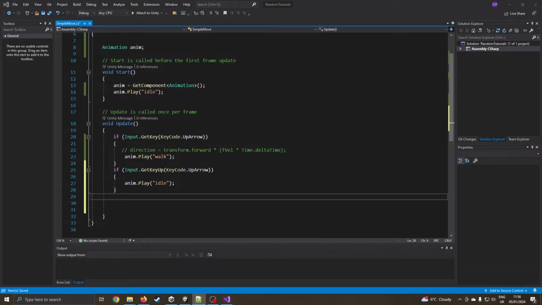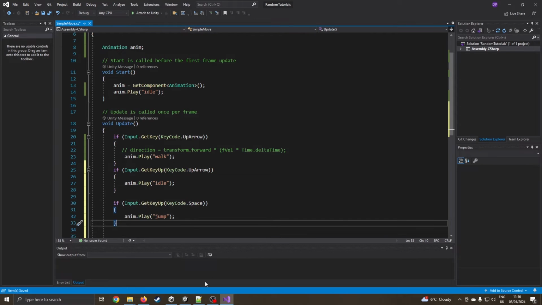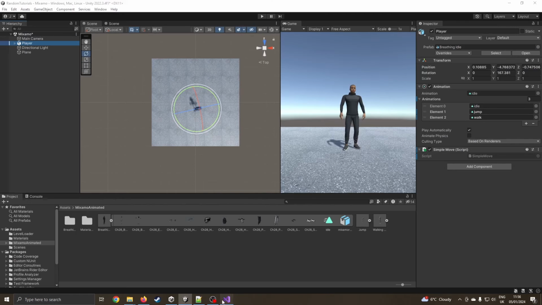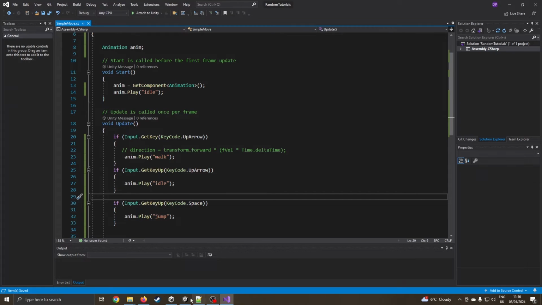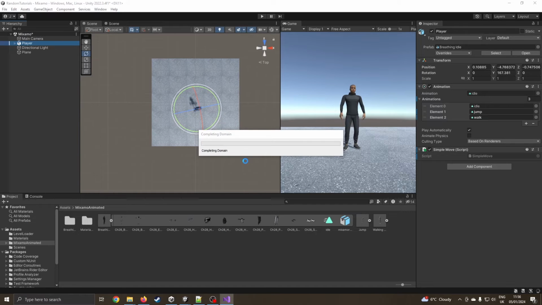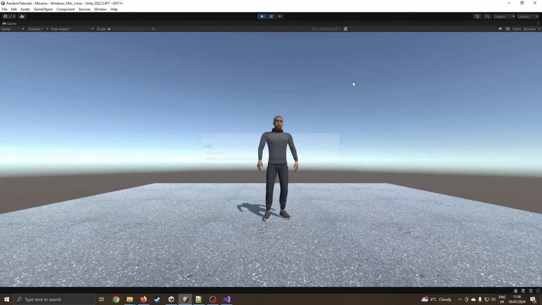Now what if I want to press space? If I press space bar to jump, I'm going to jump our little animation. Did I press save? I did not press save. Okay, so now hopefully when I press play, we should have got our walking. There we go, walking. When I let go of walking, it goes back to idle. That's working quite nicely. Press space. There we go, we've got our nice little jump.